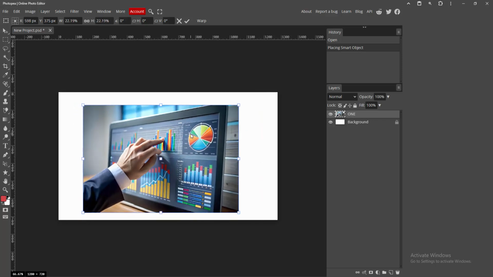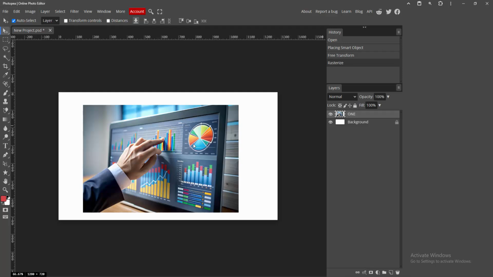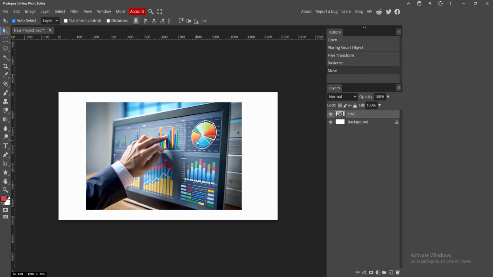Now I am setting it in the middle of the page. Then press Enter. Now we can see the image is a smart object. If you want to make this smart object rasterized, right-click on this layer and click this Rasterize option. Now we can see the image is a normal layer.